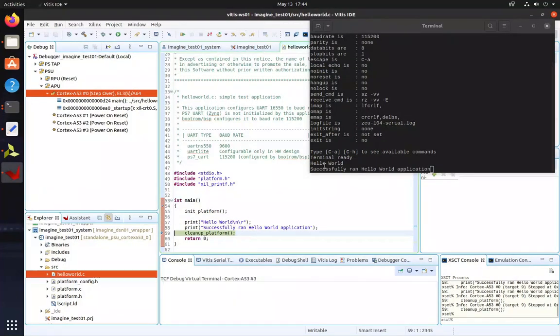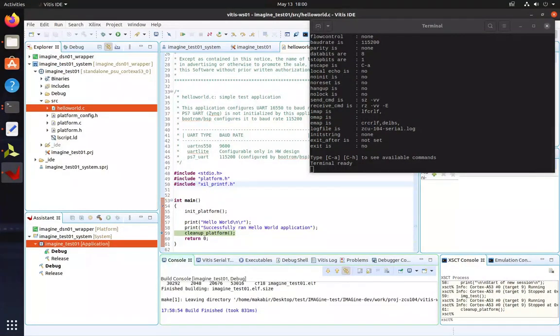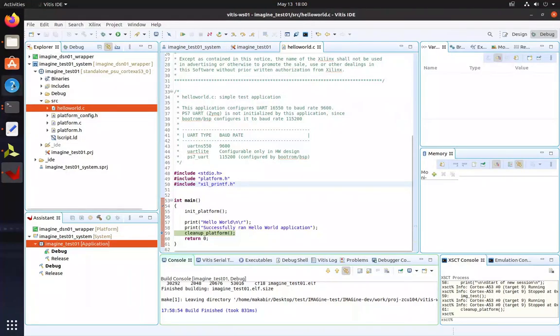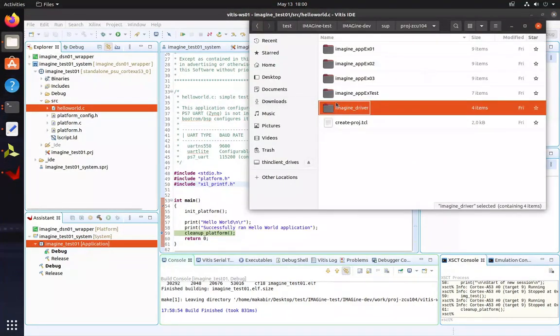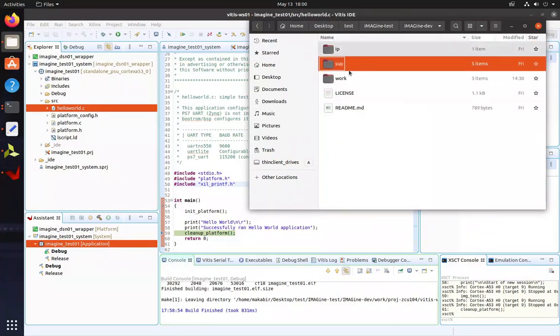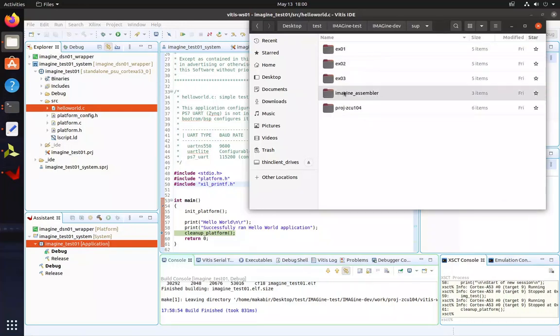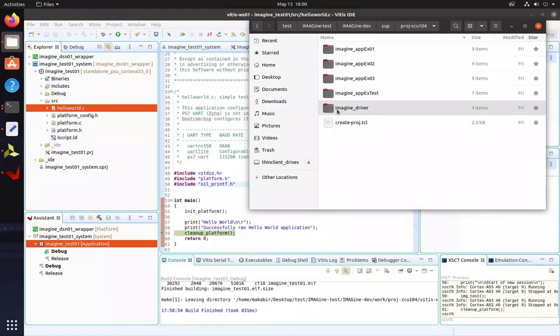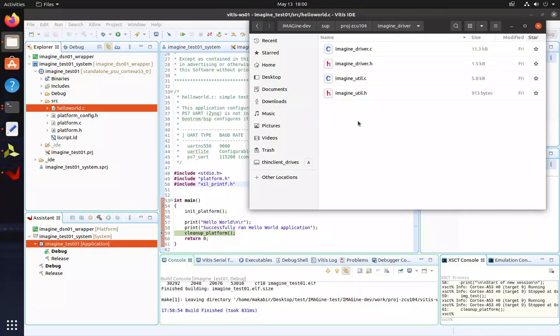Okay, so the Hello World was printed, and that means my platform is set up correctly. To use IMAGine, I have provided its driver as C source files. Now I will add them to the Vitis project. The driver can be found under the supplement directory under the proj GC1040 and the IMAGine driver.